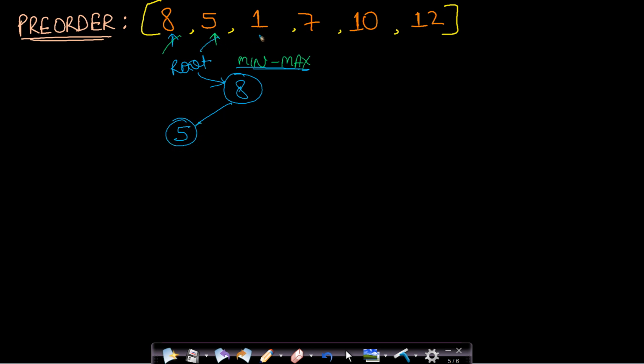Now we move on to the next element, 1, and we are currently at 5 since we have inserted it. Now this 5's range will be from min to 7, as I have already explained in the BST property. Now 1 is less than 5, and it is also falling in the range of min to 7. So yes, this is valid to get inserted here. So this will be inserted as the left child. So this will be current now.